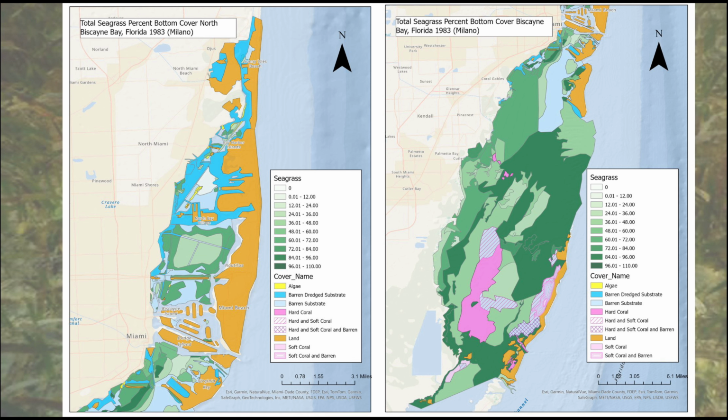And then we knew by 1983, with the first real comprehensive mapping of seagrasses done in the bay, there was quite a bit up in the northern part of the bay, and the southern bay had nice, beautiful seagrass meadows.